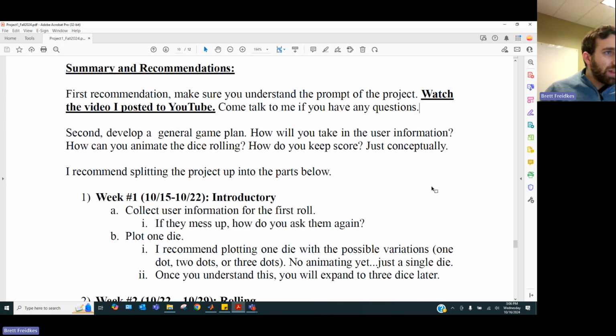Second, develop a general game plan. Just on paper, like how would I take in user information? What is the idea for that? How do you animate the dice rolling? How do you keep score? Conceptual things. And again, you don't need to do this all at once. I don't want you to be like, okay, I need to get to the animation next.